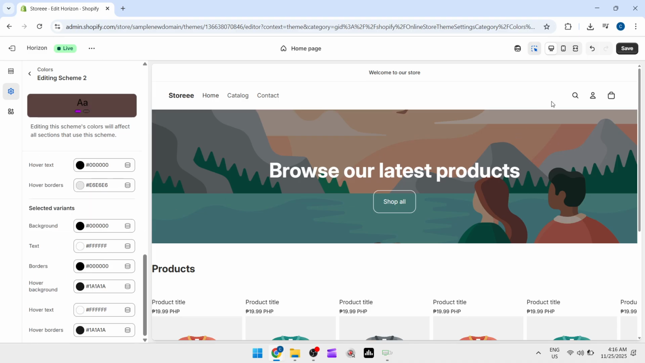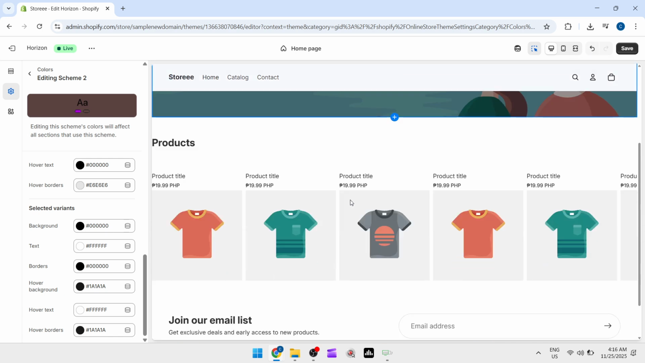Finally, adjust accent colors. Accents often apply to links, badges, icons, lines, and highlights. Pick a color that complements your brand palette and is consistent across your store so customers recognize interactive elements at a glance. When you're happy with your choices, click Save in the upper right corner.